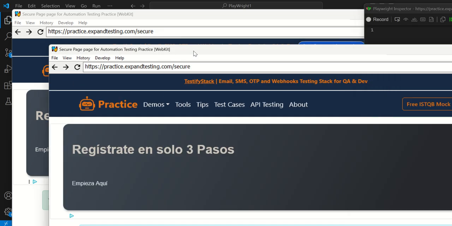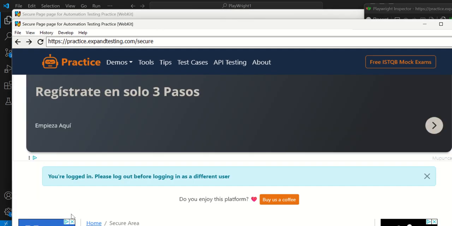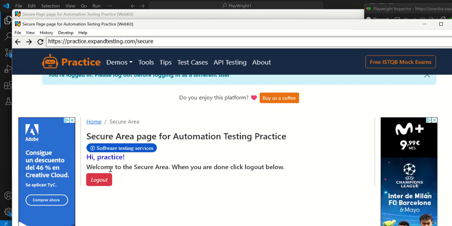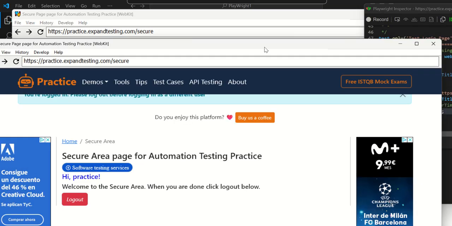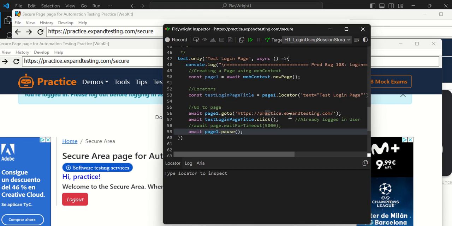Now we are going to see the login page. Once you go to the login page, it says you are logged in. Please log out before logging in as a different user. This page comes. We saw it at the start of the class, when you're already logged in. What we have done in this test case is simply open the website and click on the login page title. That's it. We just clicked it and this page is coming. So this proves that we have not done any login.